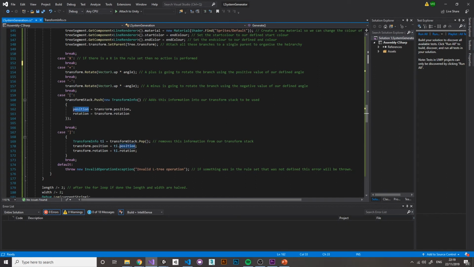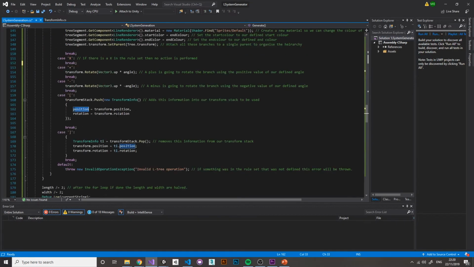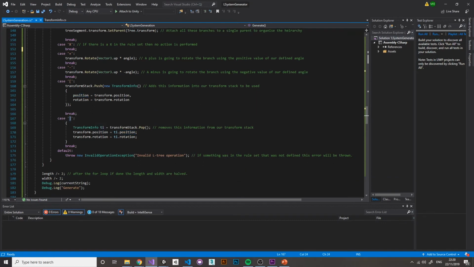So position will then become transform.position, and the rotation will become transform.rotation. Finally, we've got our closing square brace, where we're going to define a new transform info as ti, and then pop this from the stack. So we're going to remove it from transform.stack. Our transform.position, which we would have defined here, then becomes this transform info.position and its rotation.